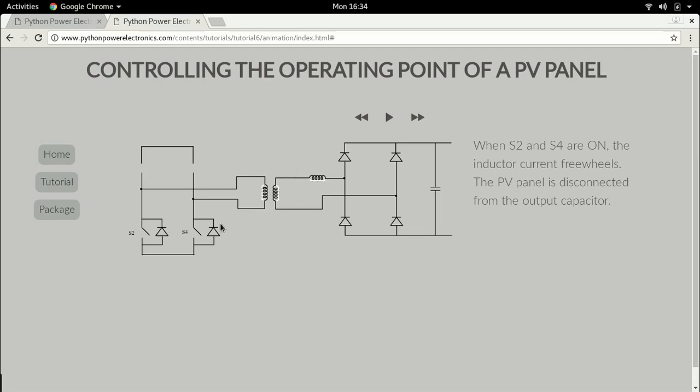So again, in this condition, current can flow in either direction. This is to be noted here. In this condition and also in this condition, the current can flow in either direction. The only thing that matters is if the current is trying to flow in a direction which is reverse to the switch, the switch will not conduct. It is the diode which will conduct. So therefore, in both these cases, the PV panel is not connected to the DC capacitor. The PV panel does not supply any current to the DC capacitor.